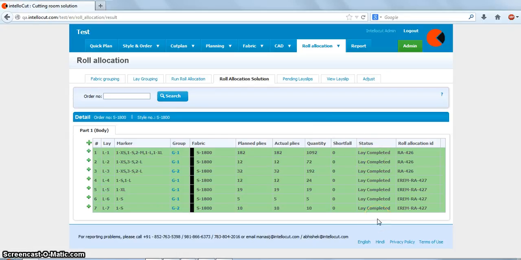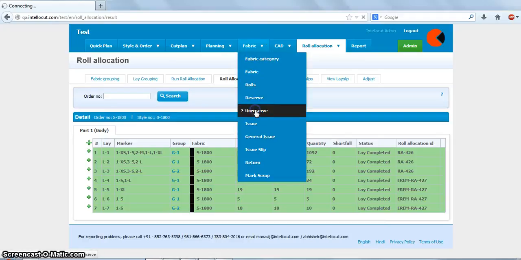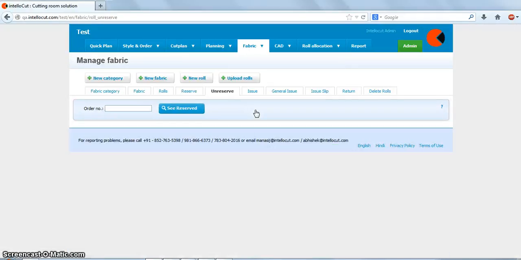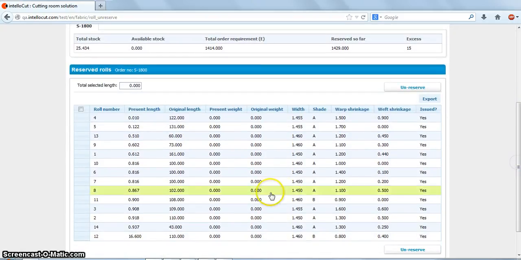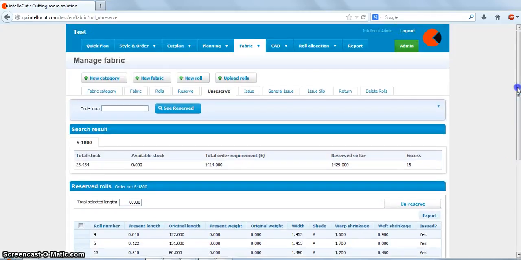And now we can see how much fabric we saved. If we go to the fabric section and see the present status of all the rolls, we'll be able to see that whatever fabric is left is less than the one piece consumption of our garment, and the complete savings that we have had is in the form of a complete roll. 16.6 meters here is not accumulative of all the end bits, but one complete roll.